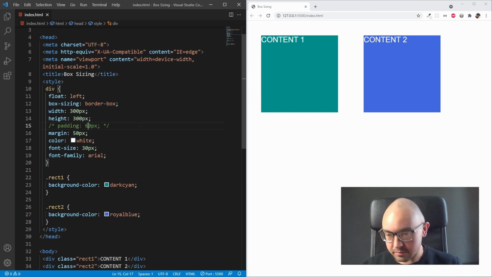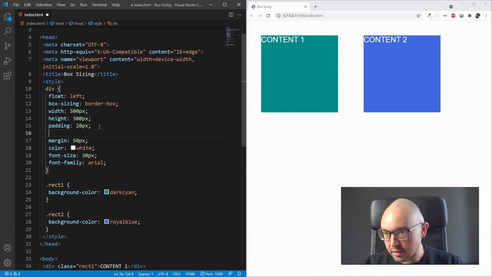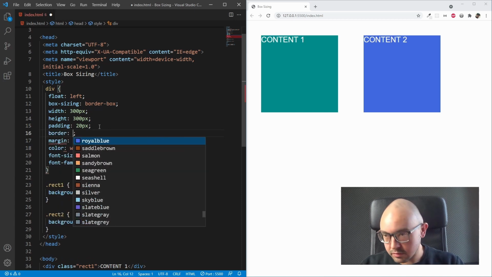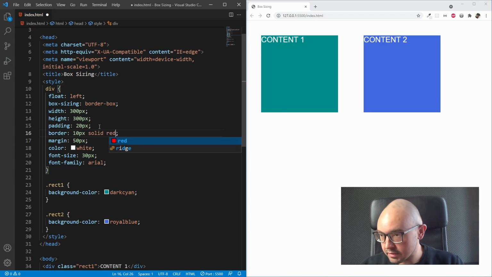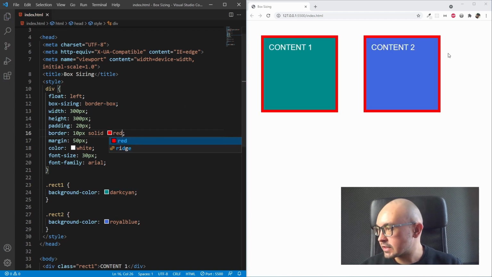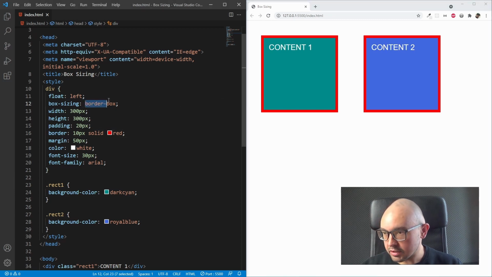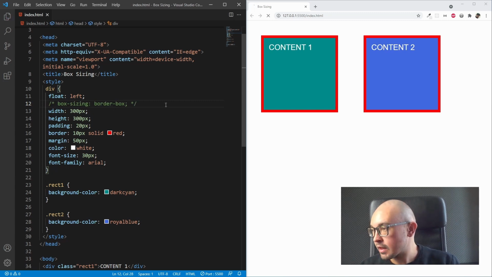Add some padding, like 20 pixels. Add a border, 10 pixels solid red, like this. They still remain in the same line, but if we comment this property, so the box sizing will go to the default content box.